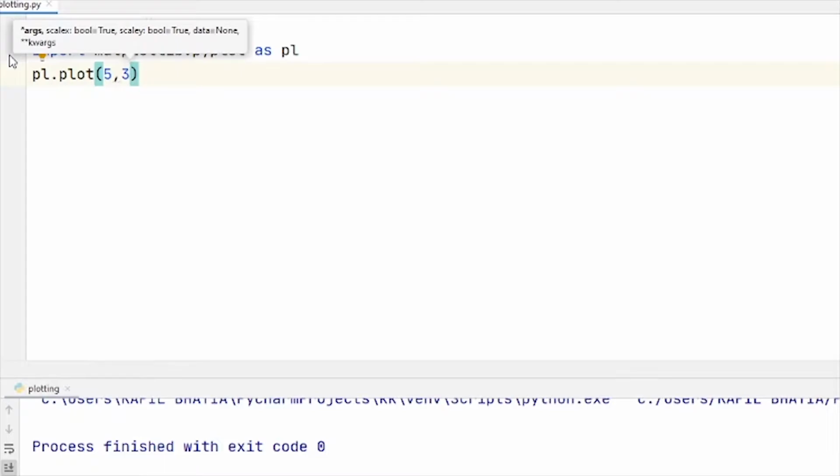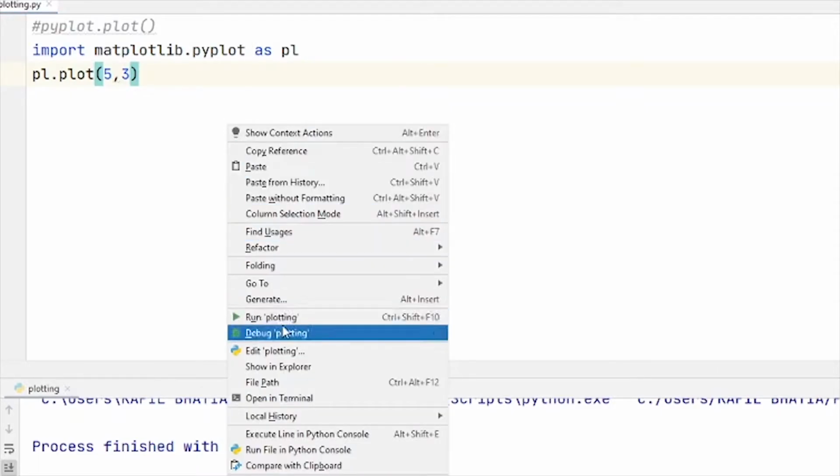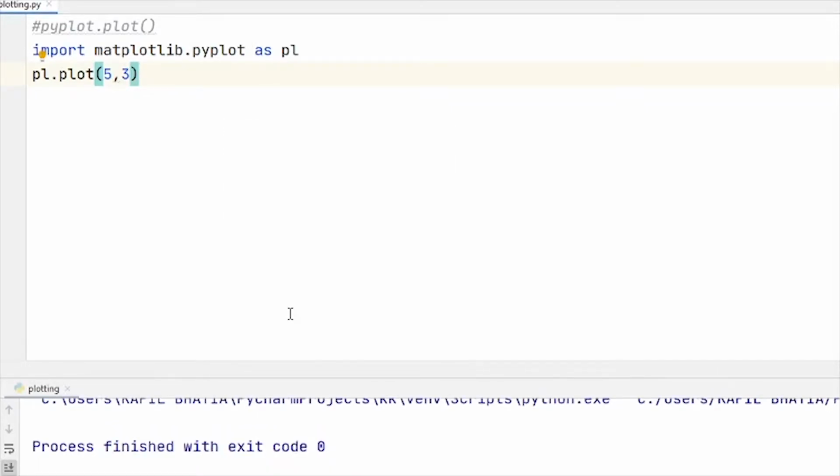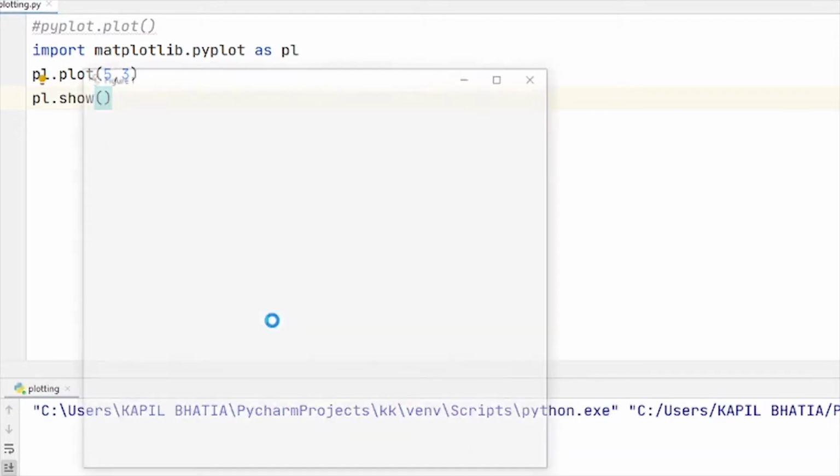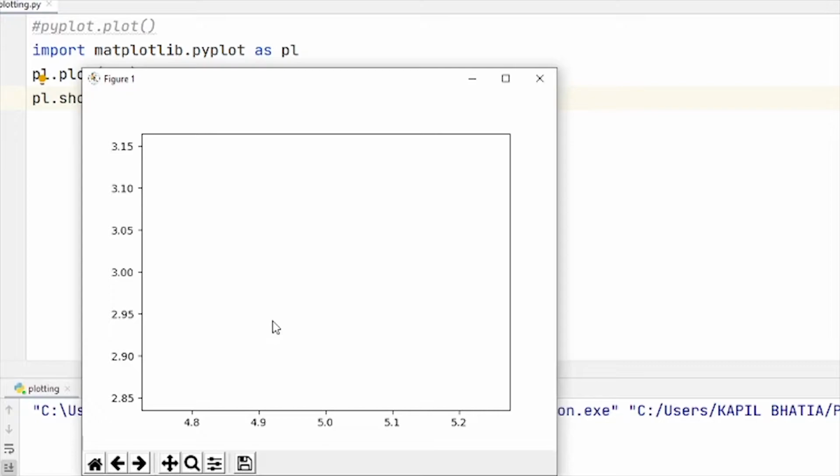If we run this code, it will not show any graph because the plot function prepares the graph internally. So when I run this code, as you can see, it does not show any graph. We have to write the command pl.show. If we run this code now, the output will be here, but we don't see any point in it.